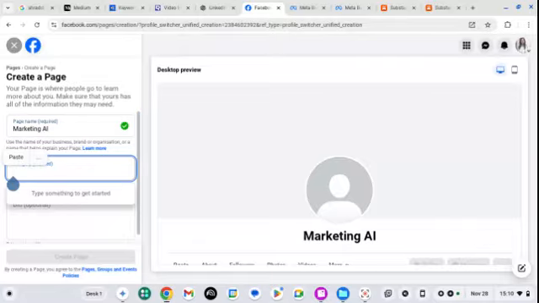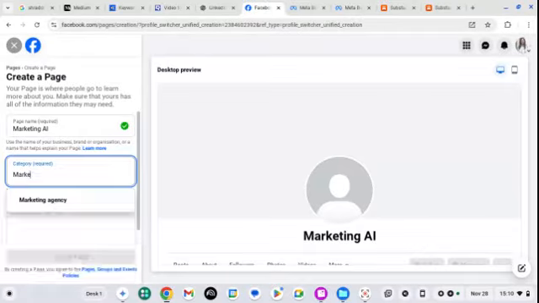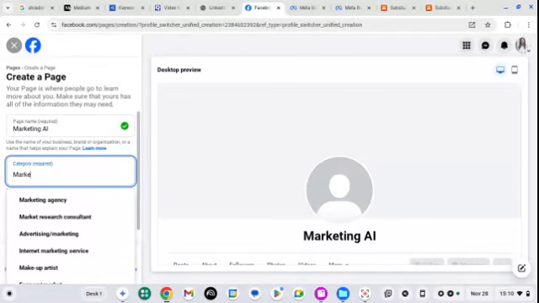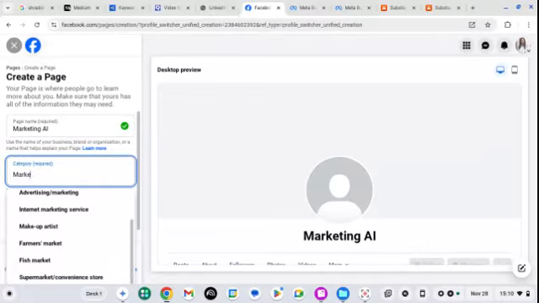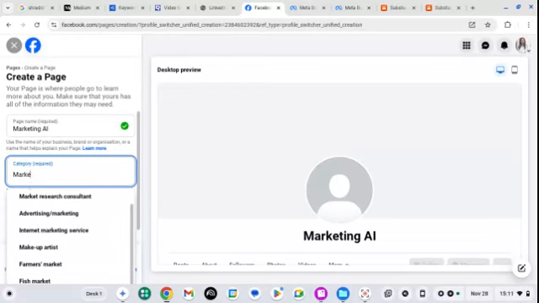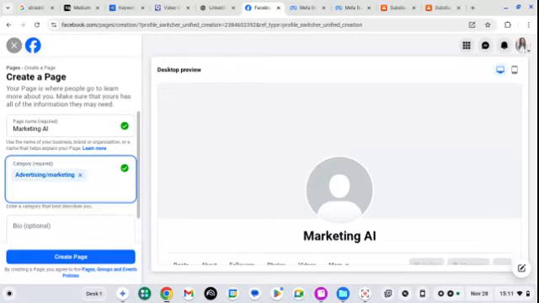Okay, then category we need to decide. If I'm writing marketing, then you can see, is it marketing agency, market research consultant? Then you can see a lot of options are there: internet marketing services, farmers market, fish market, supermarket, convenience. So I'm clicking on advertising or marketing. Okay, and then you can select multiple categories.